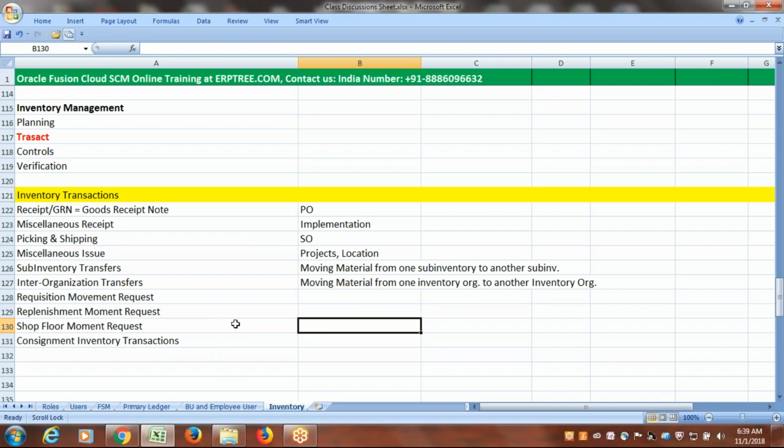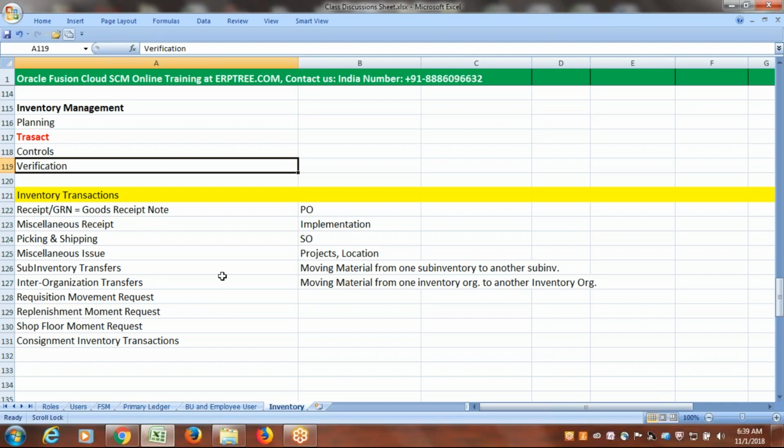Also, Lakshman, you mentioned planning, transact, controls, and verification. These are the 4 areas which you could see with inventory management. Just a thought, what about countings, cycle counting? Are they part of any of these 4? No, counting is a part of verification. By performing the counting only we verify if there are any issues. Let me describe those here itself then.